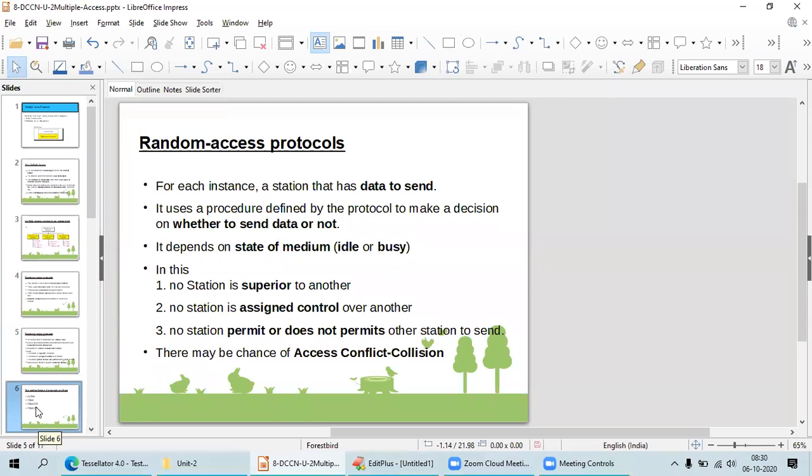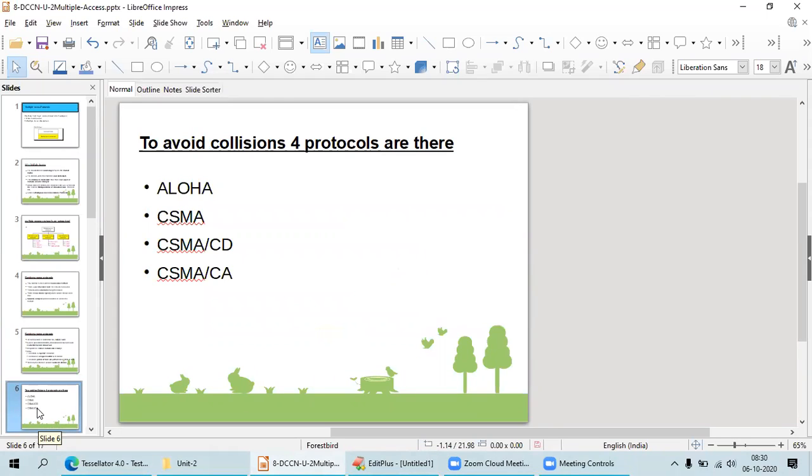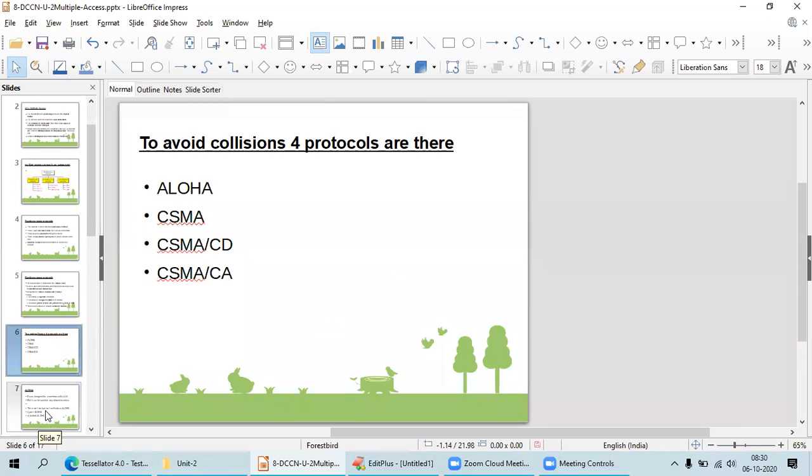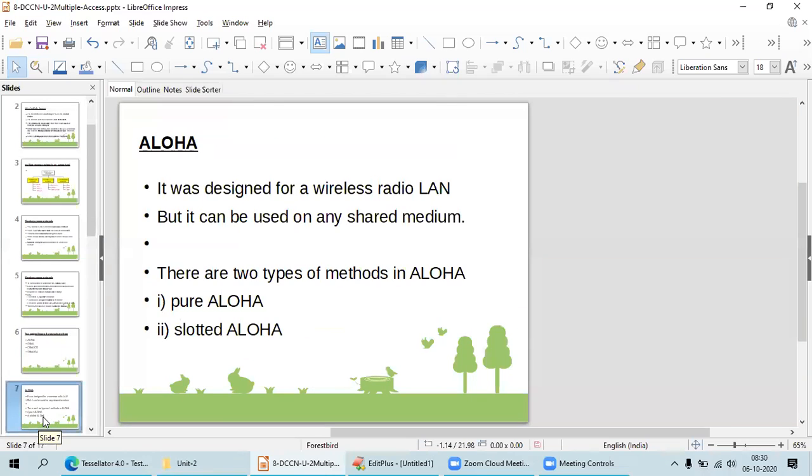To avoid these collisions, in random access protocols we have four protocols: ALOHA, CSMA (carrier sense multiple access), CSMA/CD (collision detection), and CSMA/CA (collision avoidance). These are the four protocols we are going to discuss in random access. Okay. First, today we are going to discuss ALOHA. The first protocol is ALOHA.